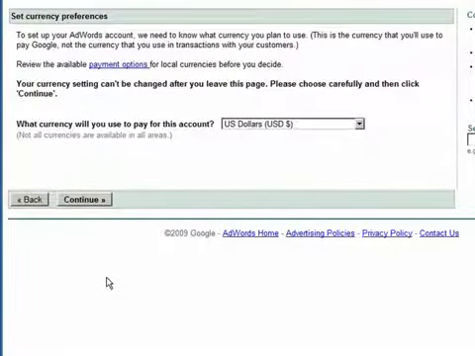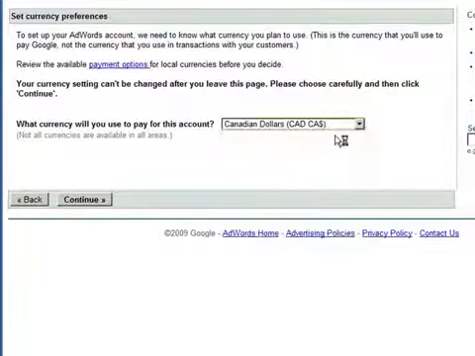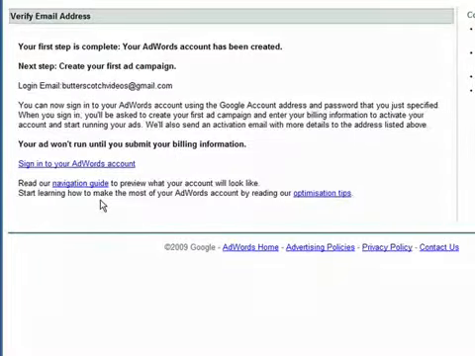At this point you have to make the first big decision: what currency you're going to use within the account. It's worth pointing out that once you've set this currency, there's no way to go back and alter it, so choose carefully. At this point, we're going to choose to have our account work in Canadian dollars. And click continue. And that's it. The first step's complete. The AdWords account has been created.